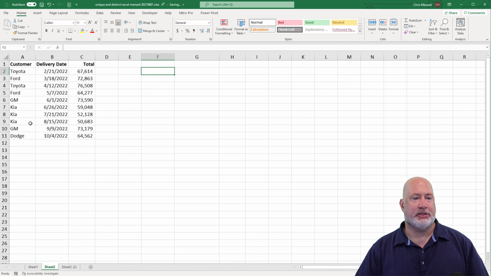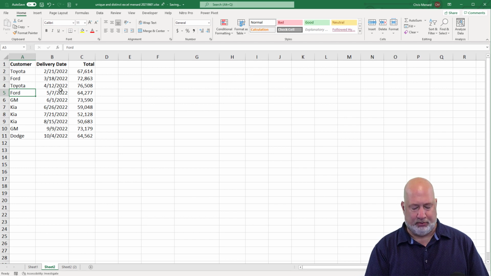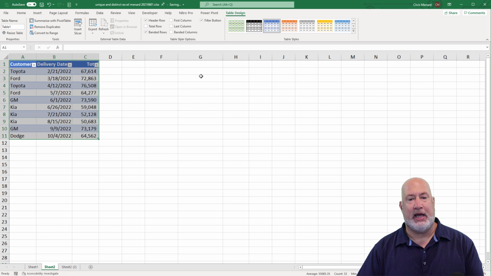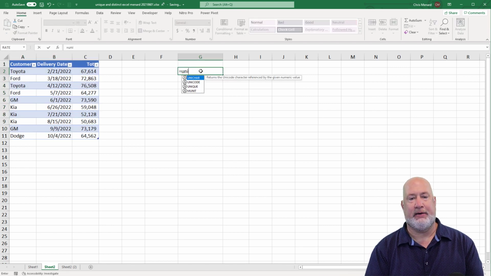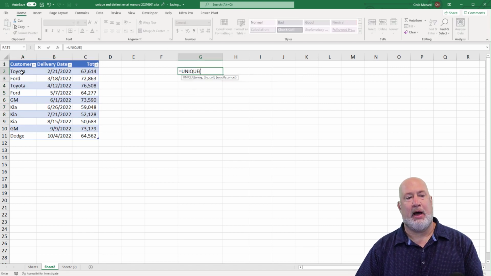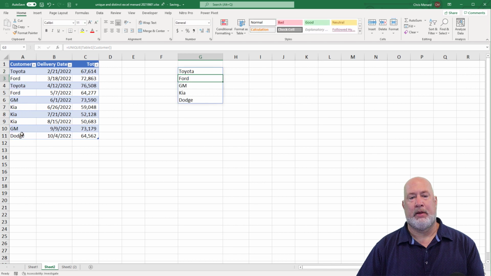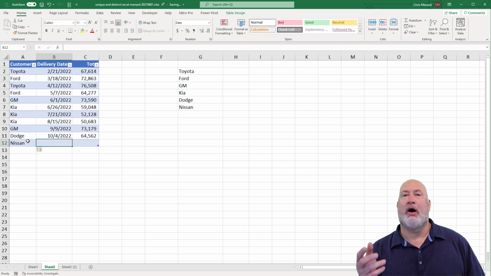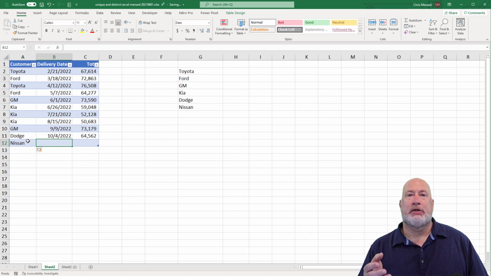Cool little tip about this method. If you make this a table, Control T. My range is now a table. Here's unique function again. Highlight. Great. Add somebody else down here and it automatically picks up. So of the 4 methods, this one will update automatically.